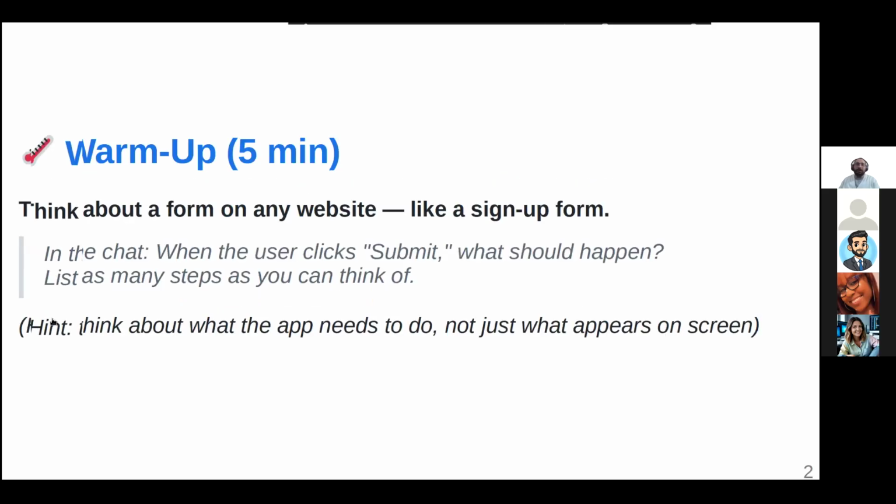So, a quick warm up. Let's think about sign up on any website. When a user clicks on the submit button, what should happen? Not just what we see on the screen, think about what happens behind the scenes. For example, do we refresh the page? Do we collect the data? Do we validate the input? You can type any idea in the chat. Try to list as many steps as we can.